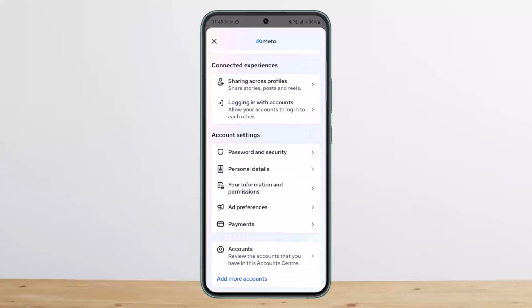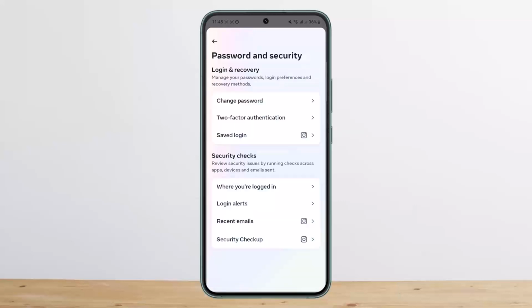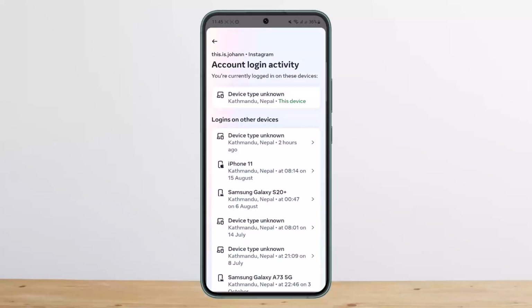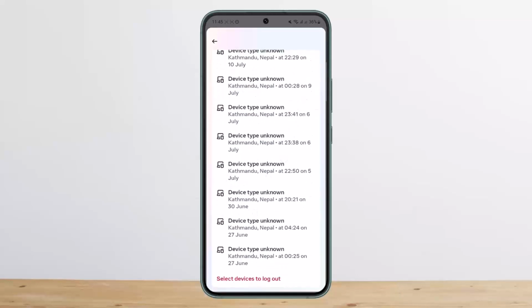Now here, scroll down below and you can see the password and security option. Simply tap on it. Once you tap on it, you can see the where you're logged in option on the security check. Simply tap on it. Once you tap on it here, simply tap on that particular device that you're on. It'll show up right there. Tap on it, and once you tap on it, you'll be able to see all other logged in devices.